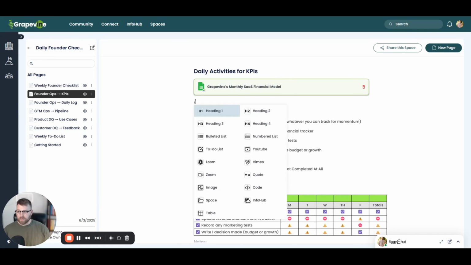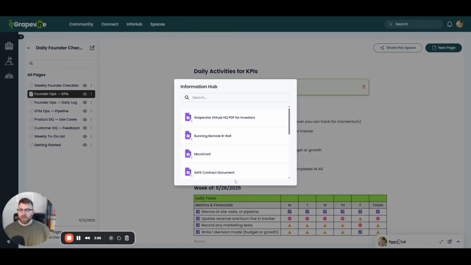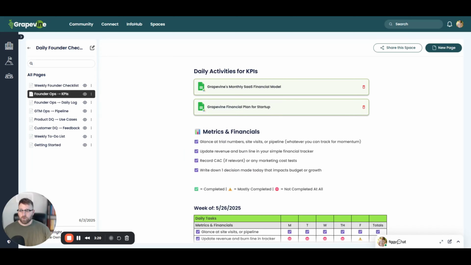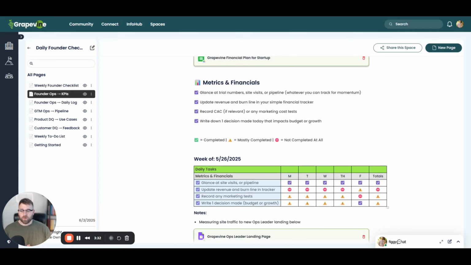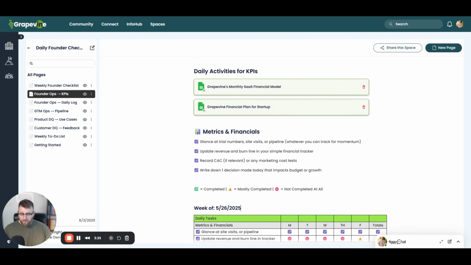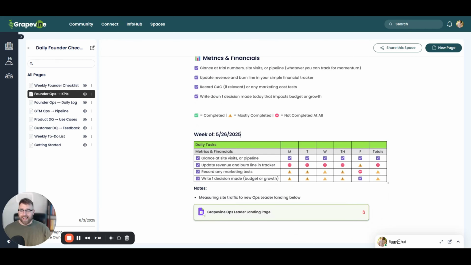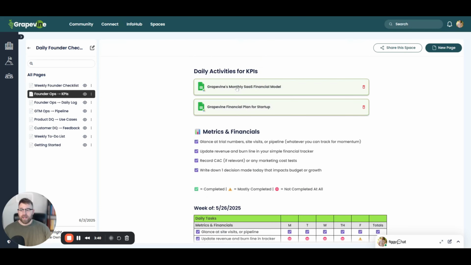But the way that I did this was I simply hit the / command. I went to InfoHub. I used to work at InfoBelt. I went to InfoHub and I typed in finance, right? Because I know that's what we're using. We're using our monthly SaaS financial model, but then I could also bring in our financial plan for startup, right? Let's say that these are the two that I need to go and do the task to make sure that I'm executing on these. So what we've been able to do is, one, give myself the daily task, be able to track them, and then give me an easy access point that I could go and find that.